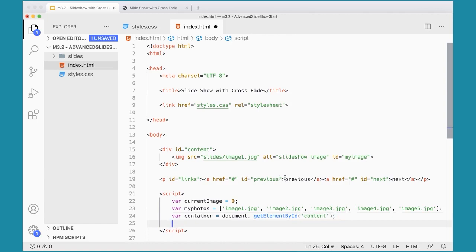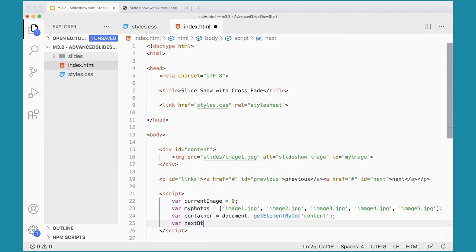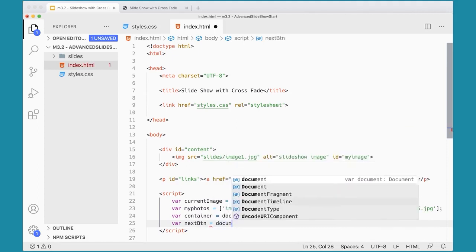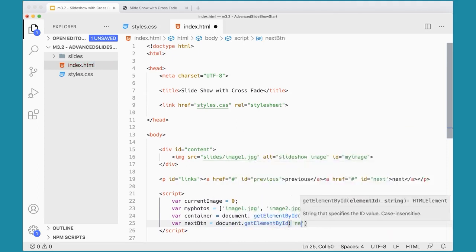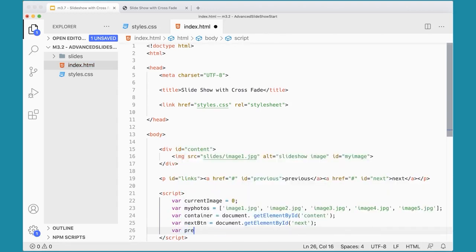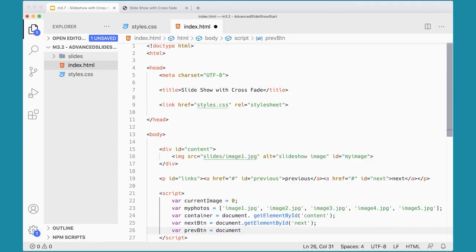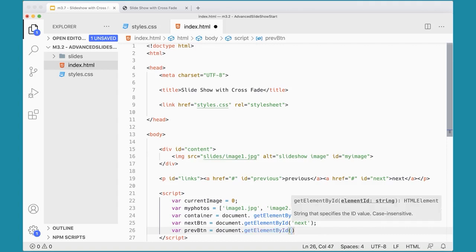We also need the next and previous links, var nextBtn equals document.getElementById, next, var prevBtn equals document.getElementById, previous.